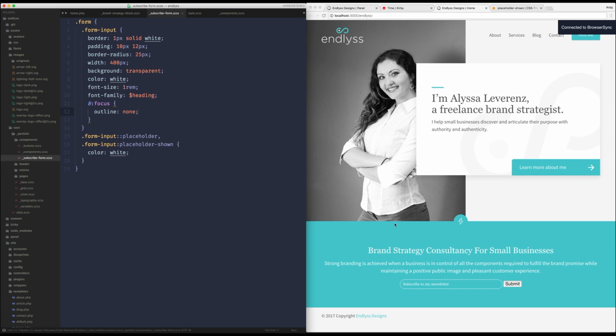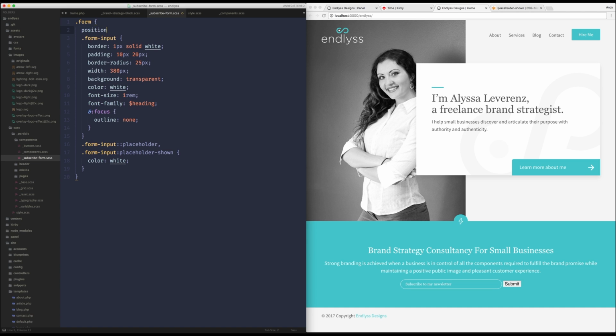That might not be like a good thing for accessibility, but I'll go ahead and make it like 20 and then decrease this width to like 380. It's a little more what we're going for. Okay, and go ahead and set that.